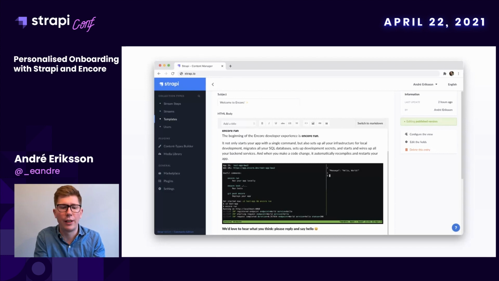And just to give you an idea of how this looks like in Strapi, it actually took us a very, very short amount of time to set up. So we have our series and templates, and what we're looking at here is the very first email in the onboarding series. You can see here that Strapi not only makes it incredibly easy to write, but it also gives you this visual interface where you can really get a feeling for what the email looks like when it reaches our users.